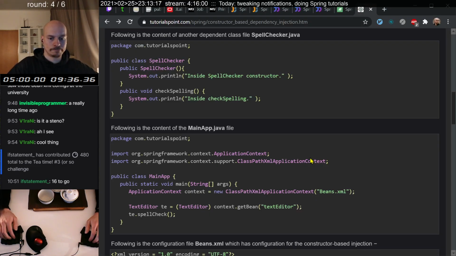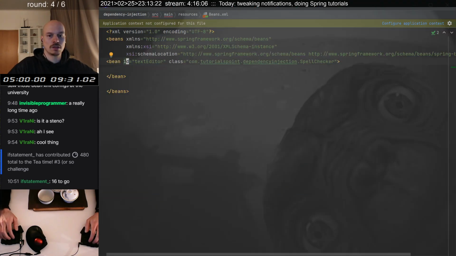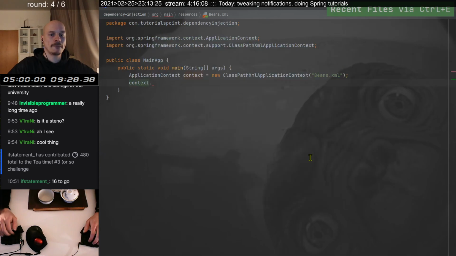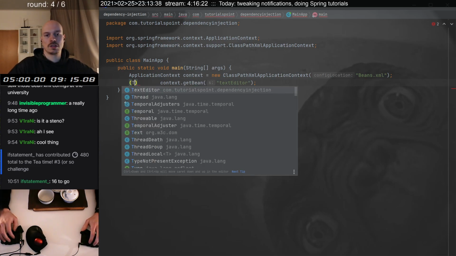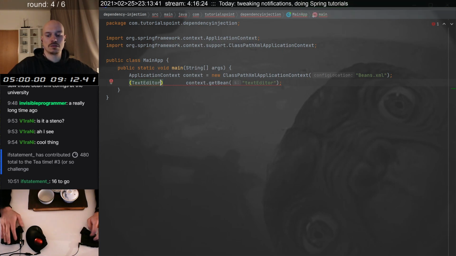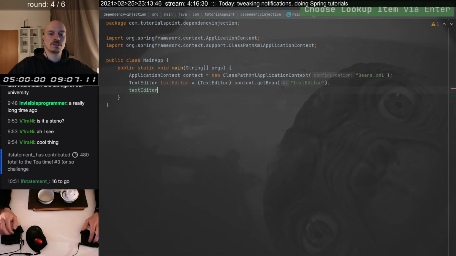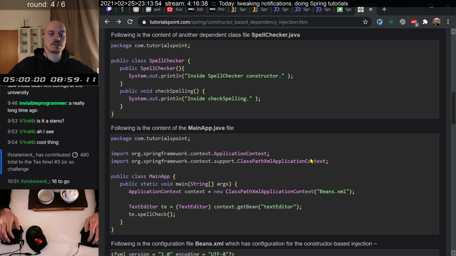Text editor, and he creates that. Okay, so the main context, get bean, and it will be text editor, like so. We will cast it to text editor, and on our text editor we do spell check. Here we go. That's it. Now the magic in the beans.